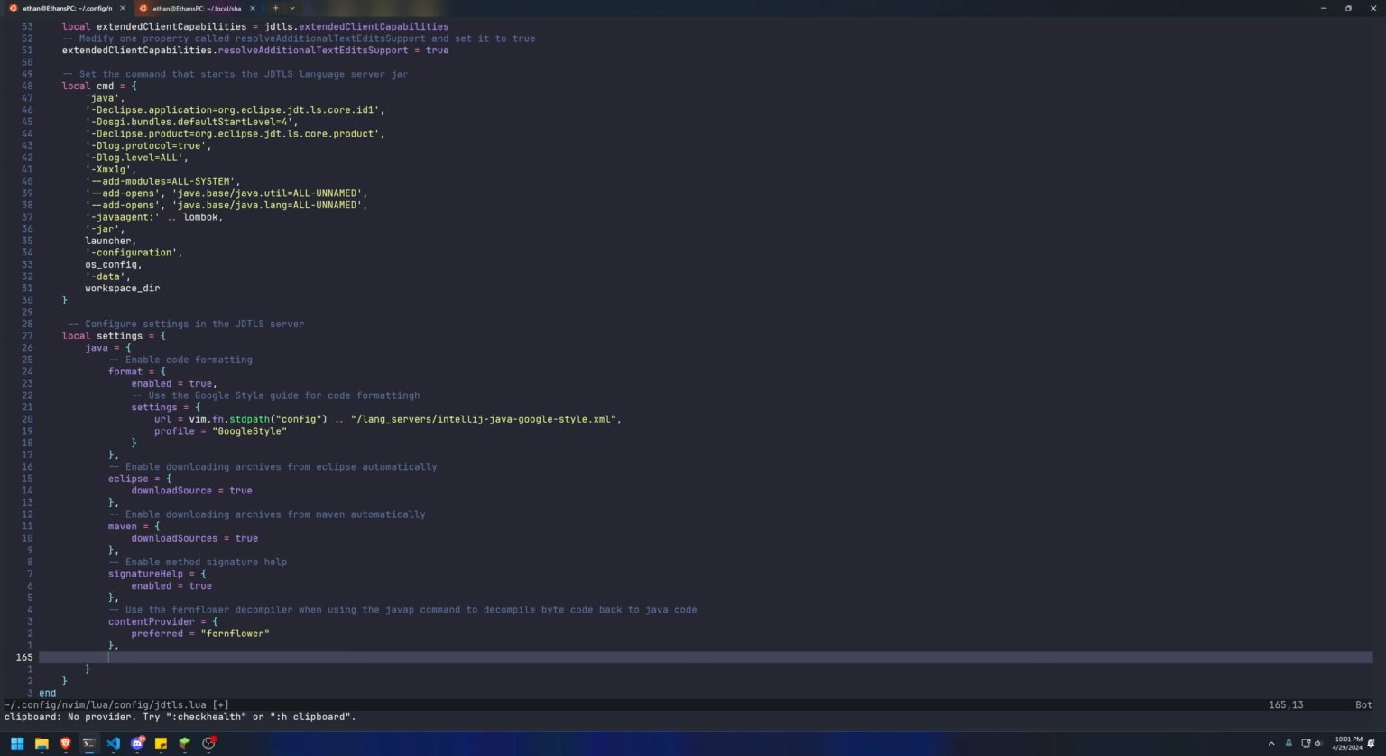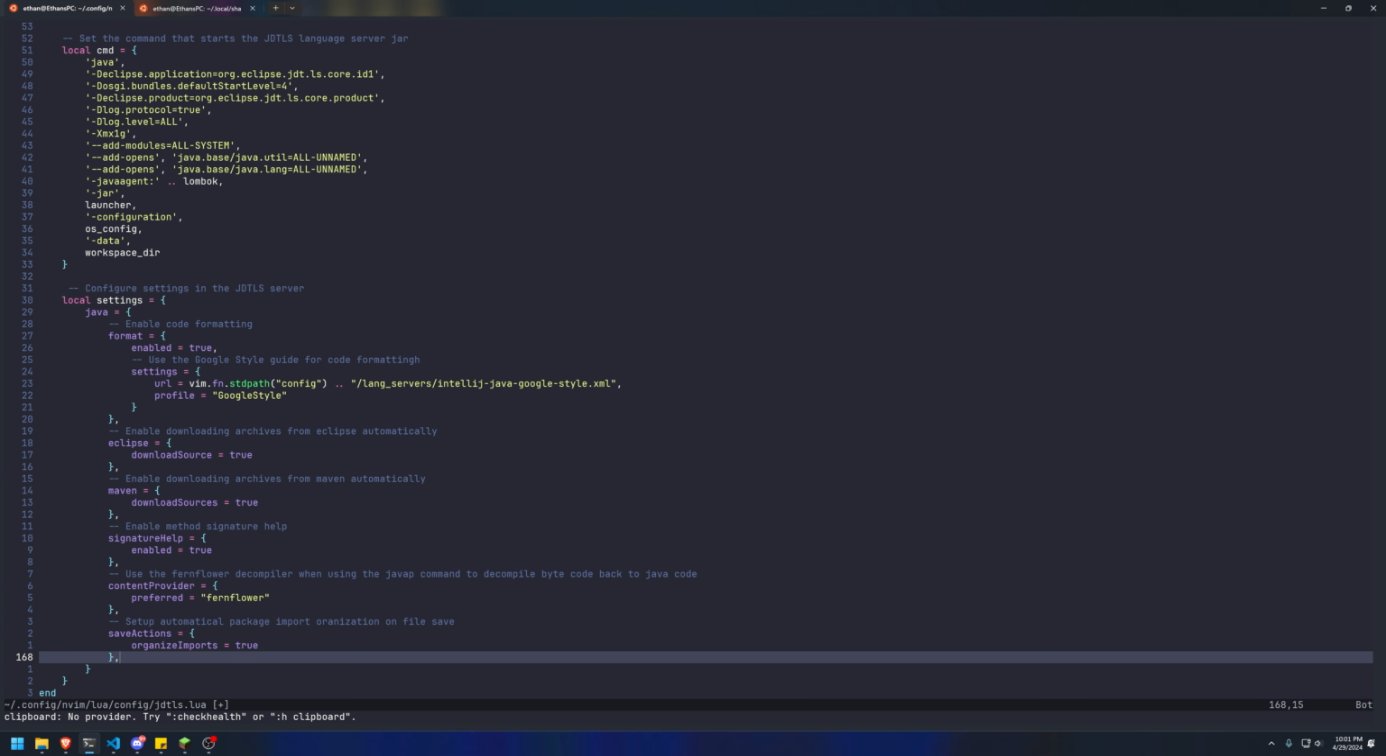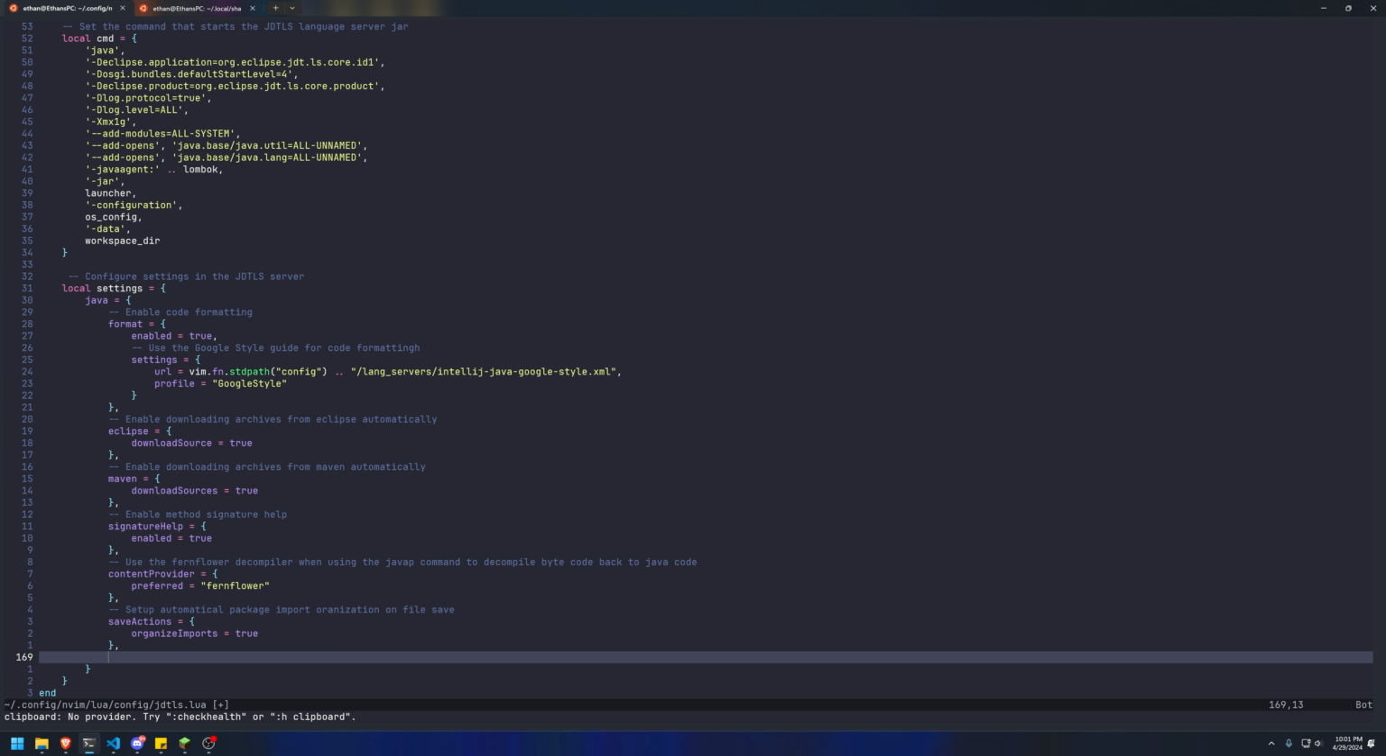Next, we want to set up some options for whenever we save the Java code. Primarily going to set it up to organize our imports automatically. So you probably didn't need that keymap for automatically doing it, but maybe for whatever reason if it doesn't work, there's a fallback. To do this, we're going to say save actions is a Lua table, and inside we're going to have organize imports equal to true. So every time we save a Java file, it's going to organize those imports for us, and we're going to set up how we want these organized a little bit.